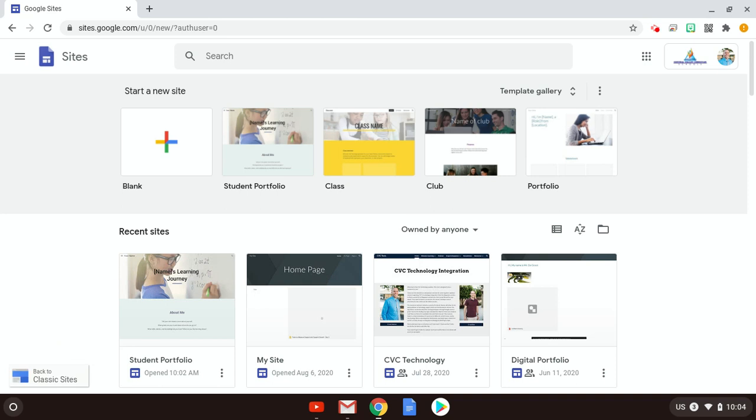Google Sites is a great way for you to create a web page, whether that is for your class to post announcements or to be a hub for resources for your class, whether that's videos or linking out to different assignments, whatnot. It's a great and easy tool.